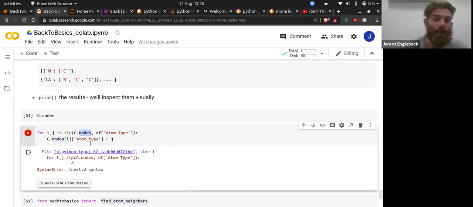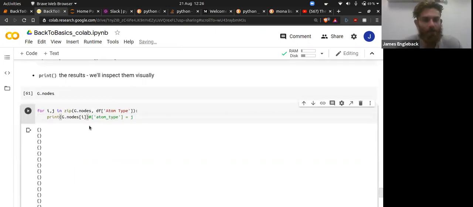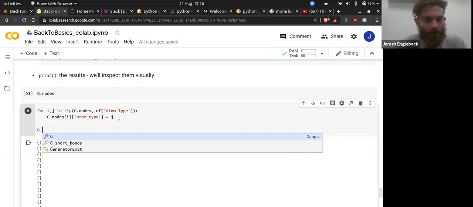So as I loop through, I will be equal to the node index and J will be equal to the atom type. And just like you would if you were setting a value in a dictionary, you access the value that doesn't yet exist. So g.node I, let's print that actually, see what that looks like. You might remember from earlier, it printed something a little bit like a dictionary, which is empty, that's fine. And just like you would set a dictionary value, we're creating a new key, atom type, and setting that equal to J. So now let's have a look at g.nodes, see what that looks like now.